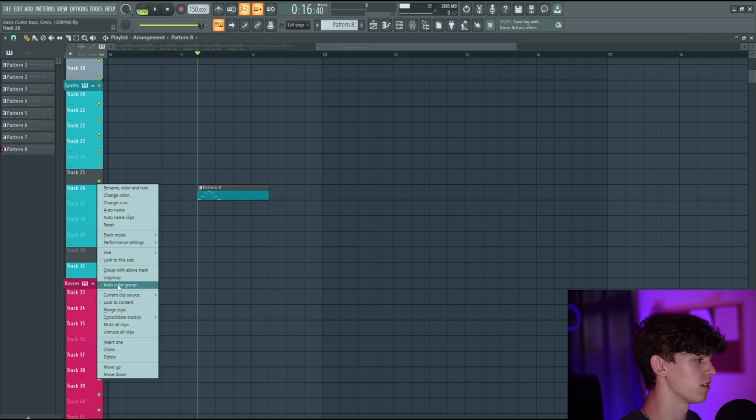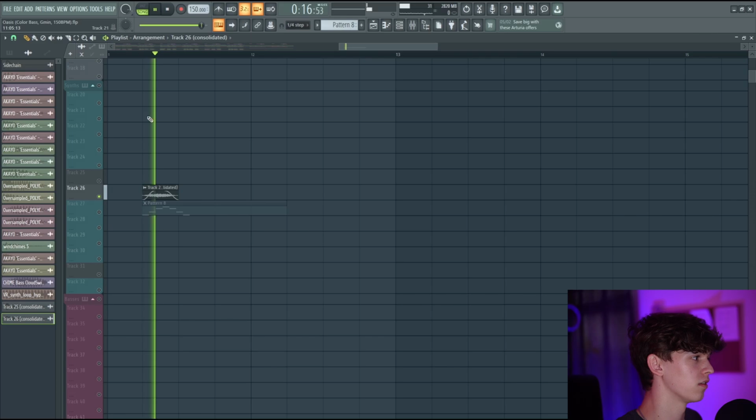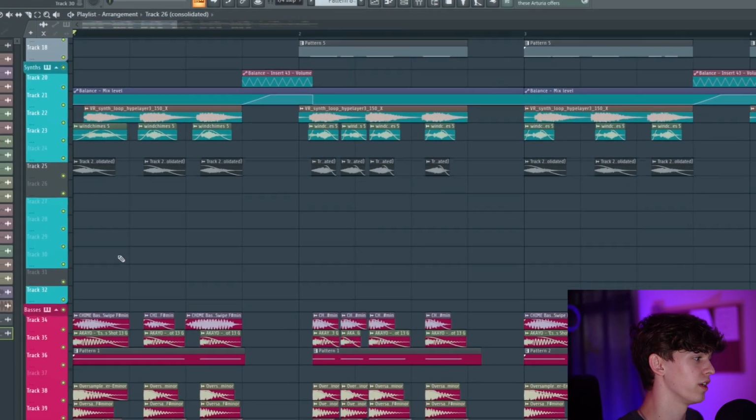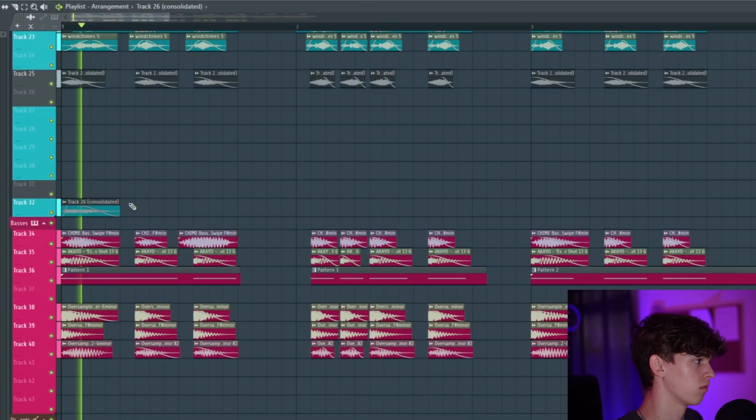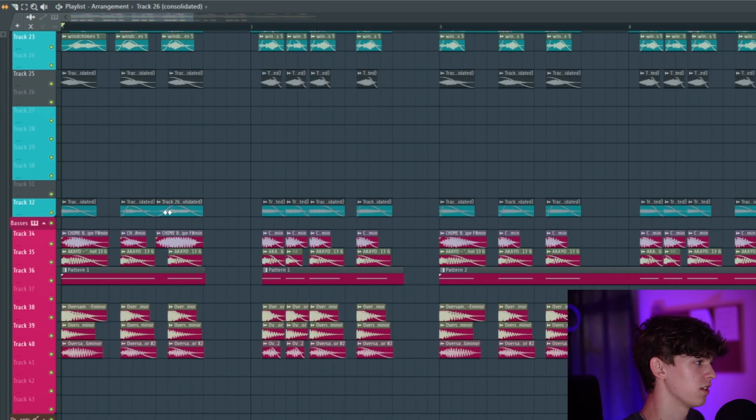Now we can render this out, and we can use a part of this to fill up the drop a little bit and add some texture to it. So maybe this part right here. I'm literally just going to layer this under all the basses. You can play with the slip tool to get different positions.